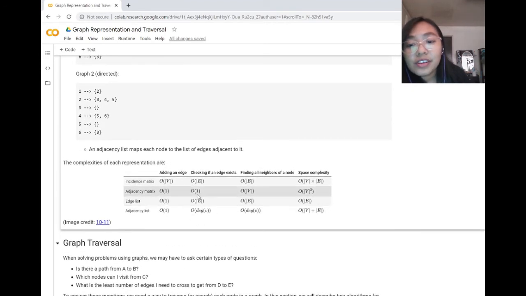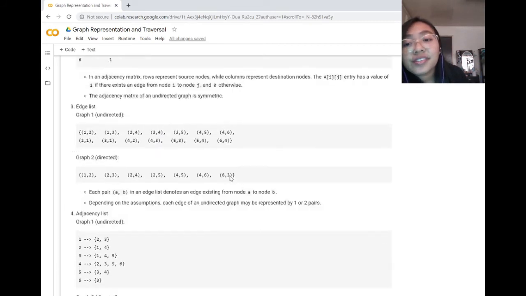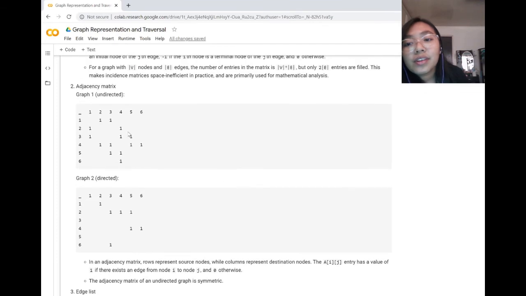Now, for the other representations, in an adjacency matrix, if we wanted to check if an edge exists, that's only an O of 1 operation. Because what does it mean to check if an edge exists? So if I wanted to see that there's an edge from 2 to 4, then I would simply look at the cell 2, 4. Okay? And I would have either a value of 0 or a value of 1. 1 if the edge exists, and 0 otherwise. So it's a constant time operation.